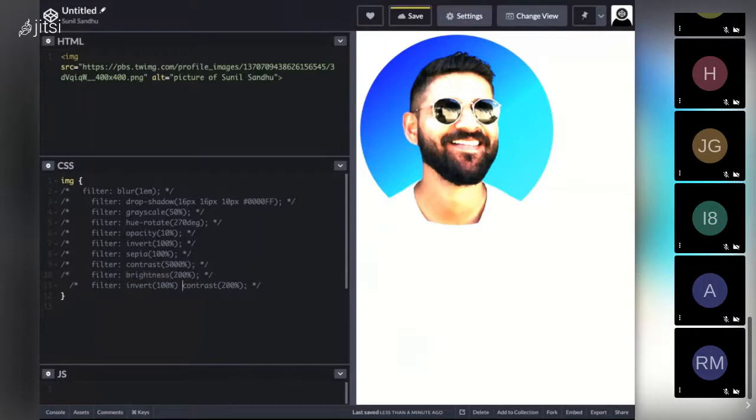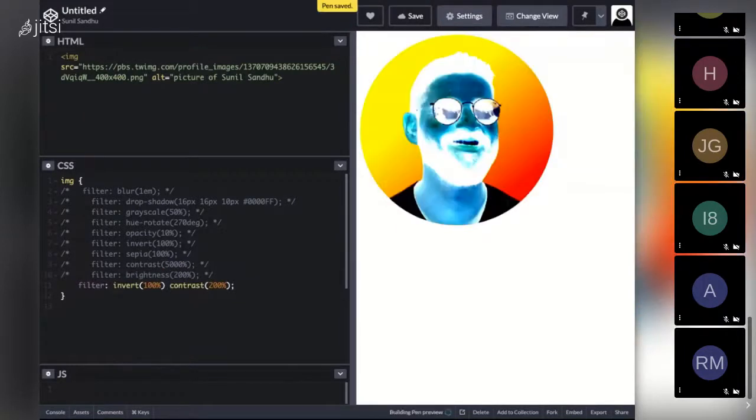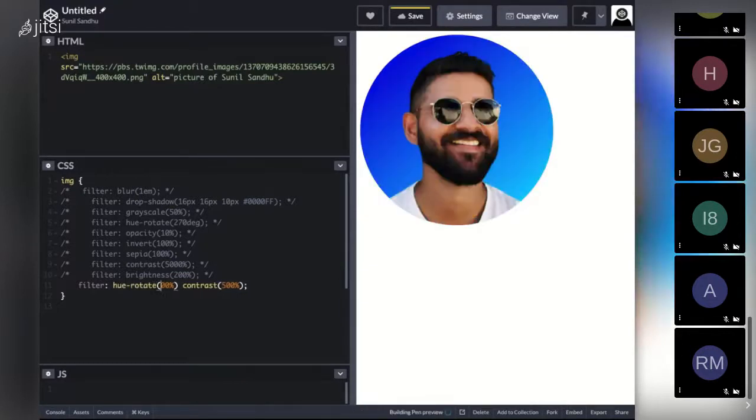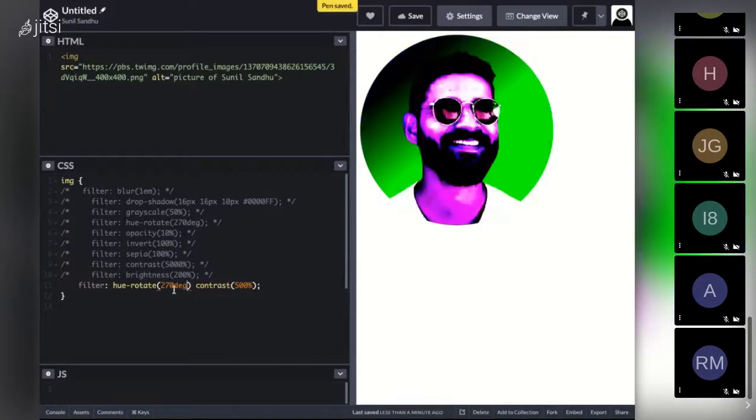Yeah, I agree. And the nice thing is you can actually combine them as well, just by writing them like this. So inverting it, and then I could turn the contrast up to 5,000. Maybe we could do something like hue rotate 270. So you can basically just have a lot of fun with it.